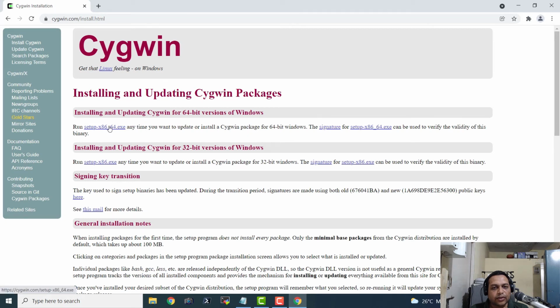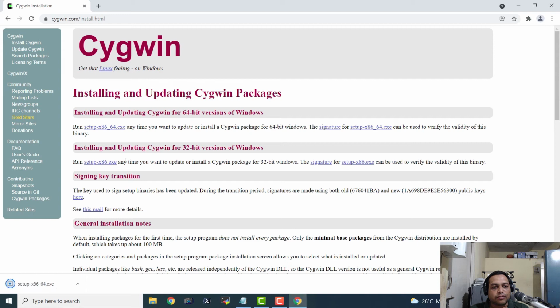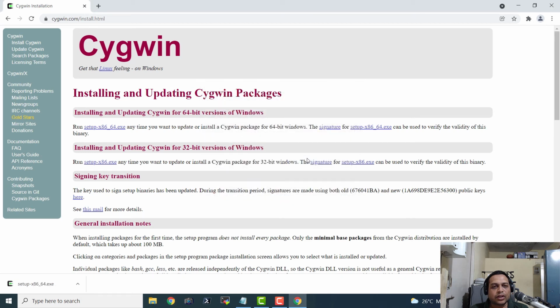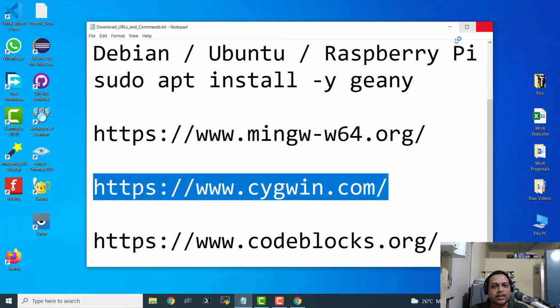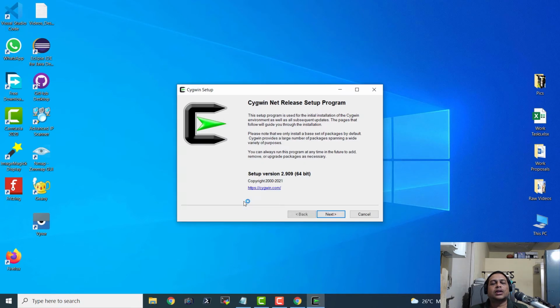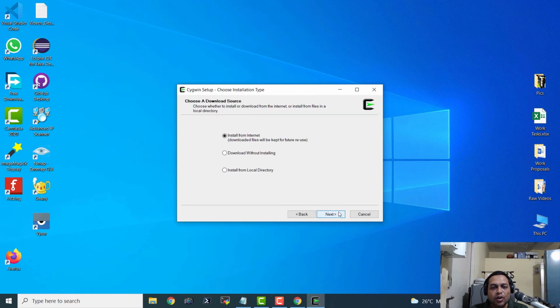Okay, so here we have the setup file for x86-64, and it has instantly downloaded. Let us run it. So it must be some sort of standard installation wizard. So it is taking some time to launch it. It is asking me for admin privileges. And okay, so this is the Cygwin. Wow. So this is the setup version 2.9.09. I'm not sure what it means. Is it the version for the installer package? Let us see what it is.